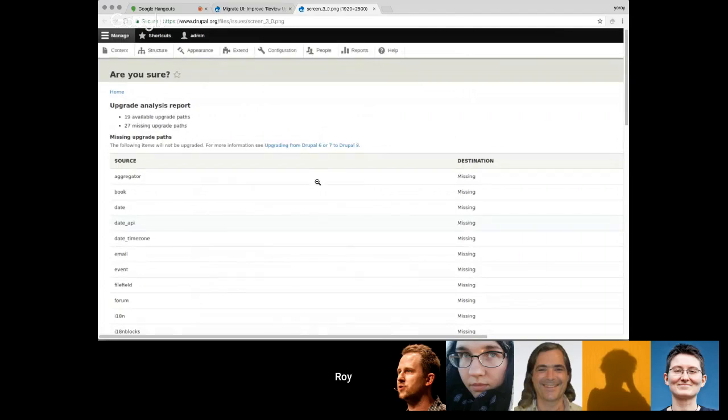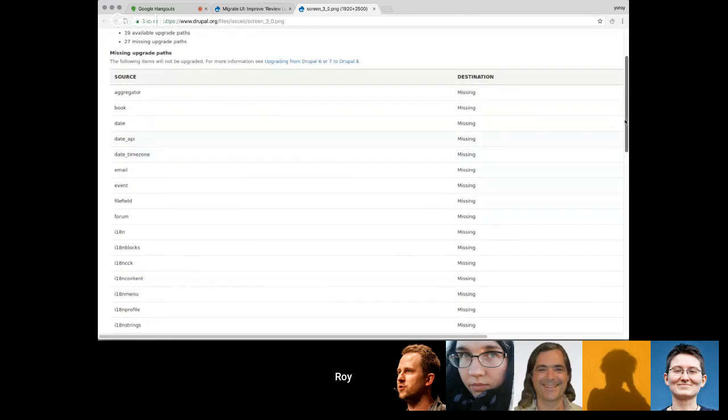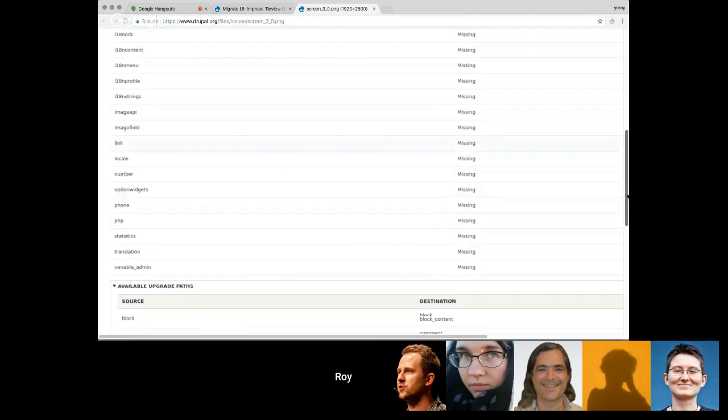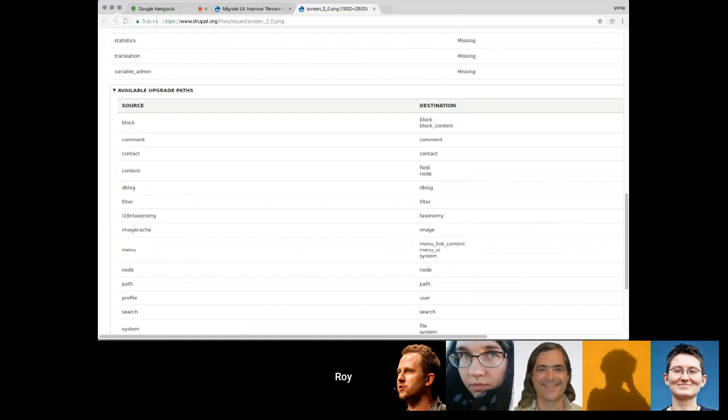So this was the before state. It had an interesting title of "Are you sure?" It is an upgrade analysis report, which tells us that there's 19 available upgrade paths and 27 missing upgrade paths. We start with the missing ones, because those might be the ones that you want to do something about. It's a list of things, and then there's a second list of things, and that's the stuff that your Drupal 8 site has a destination for.